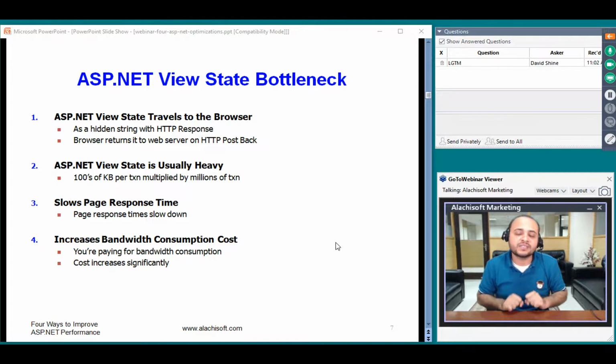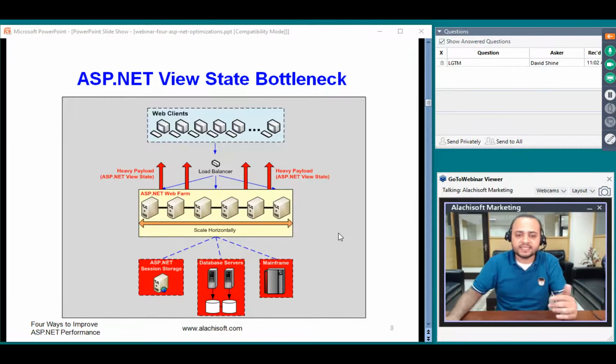So that's our third bottleneck within an ASP.NET application, and I'll talk about a very unique way NCache specializes in to handle view state, and improve performance and bandwidth utilization costs. And this diagram helps illustrate that you have the other bottlenecks, and the third bottleneck is a heavy payload of view state traveling back and forth between your end users and your web servers within the web form.